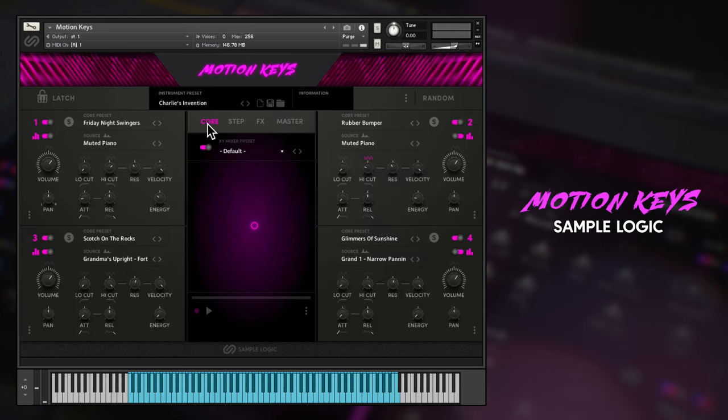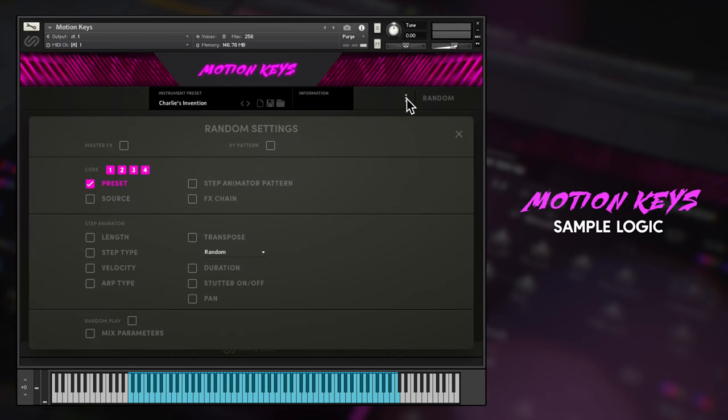Let's look at the very powerful randomization controls and filtering. The interface's intelligent randomization technology will generate genuinely useful results with just a couple of clicks. Start with a preset and go to work, randomizing presets, source, step animator pattern, the effects chain, and many other sets of parameters. Keep the elements of the patch that you love and replace the rest. Here's a few examples of how quickly the changes can be made.